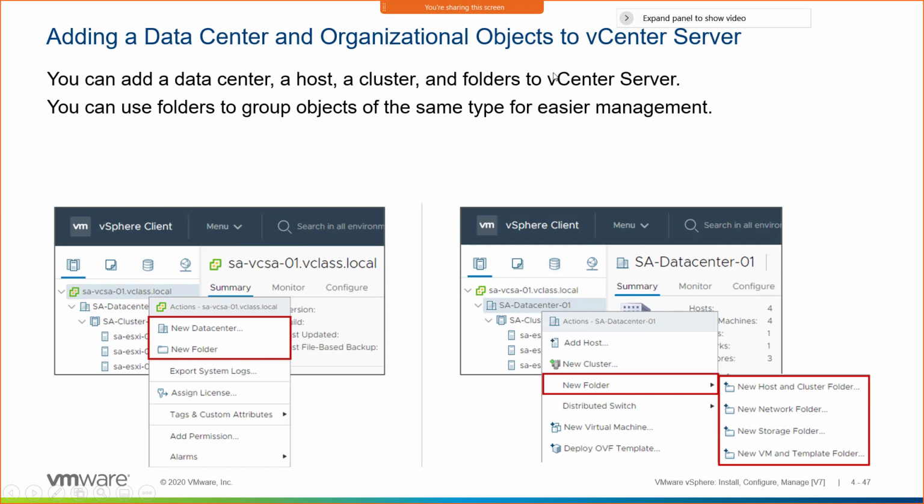Okay, adding a data center and organizational objects to vCenter Server. You can add a data center, a host, a cluster, and folders to vCenter Server. Obviously, when you right click, you can create folders and new data centers. First you install the vCenter, so the top level is this. When we deploy vCenter and log in the first time, this is what we're going to see, and the rest of the stuff will be empty. All under this will be nothing. So we're going to start creating everything one by one.